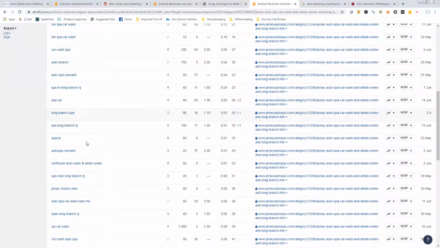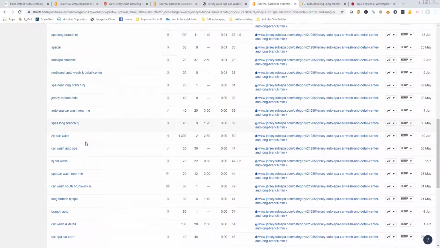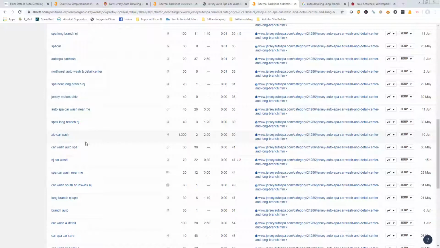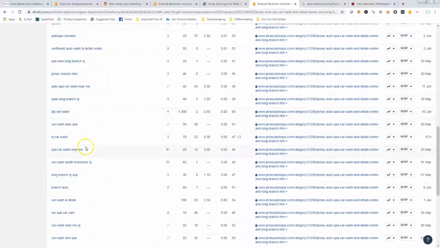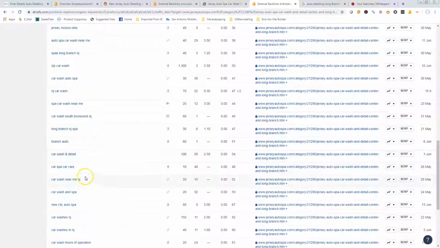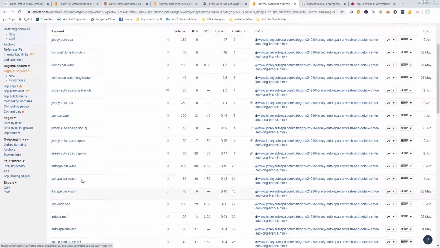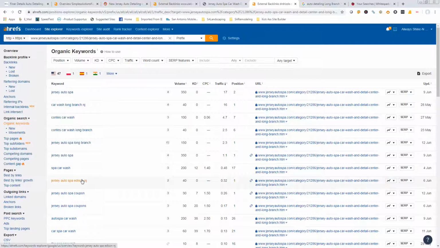Not seeing a lot of the more generic type of keywords that I like to look for. Something like auto detailing New Jersey, different things like that. The car wash near me type is never a bad one, but I like to look for the keywords that say what you are and where you are. You're a car wash and detail, and you're in Long Branch. What you do, where you're located. Those are the generic keywords that people are typing in when they don't know who they're looking for.